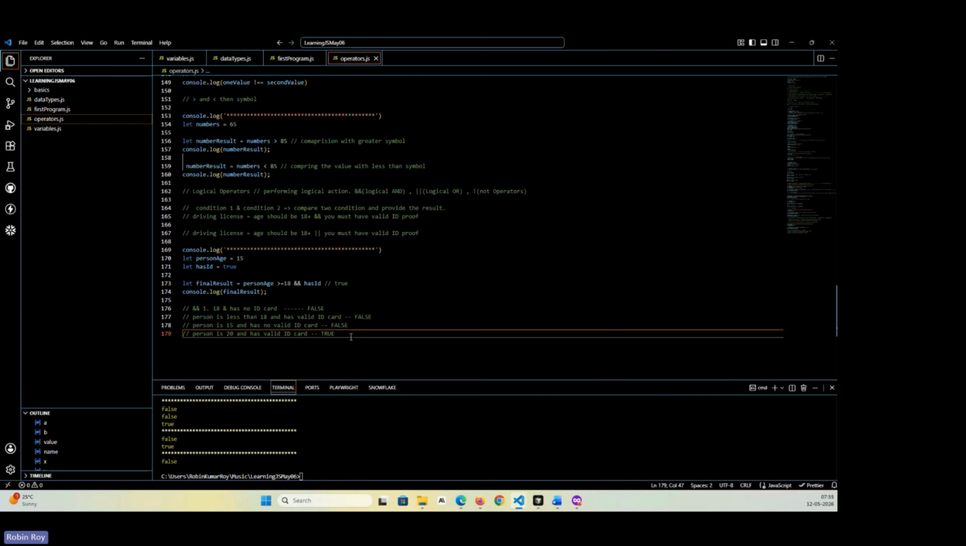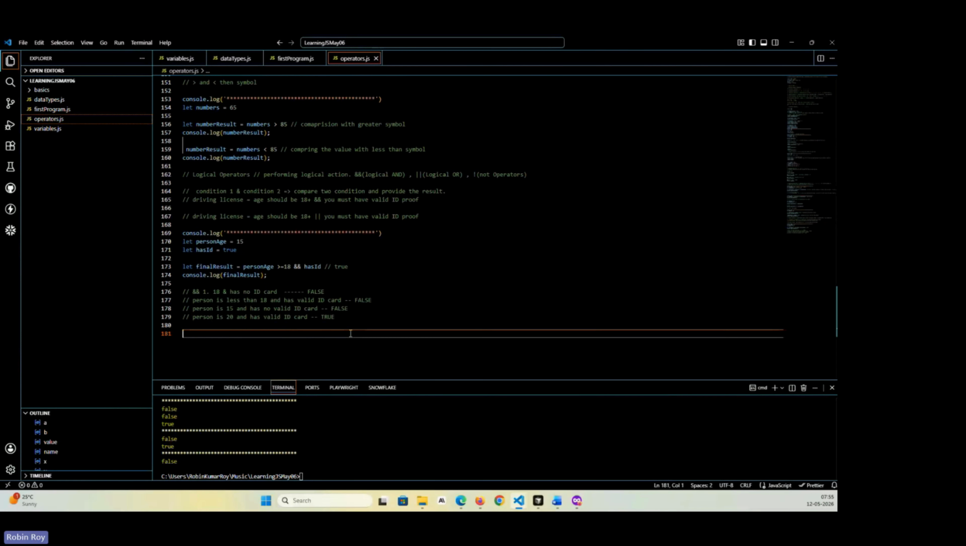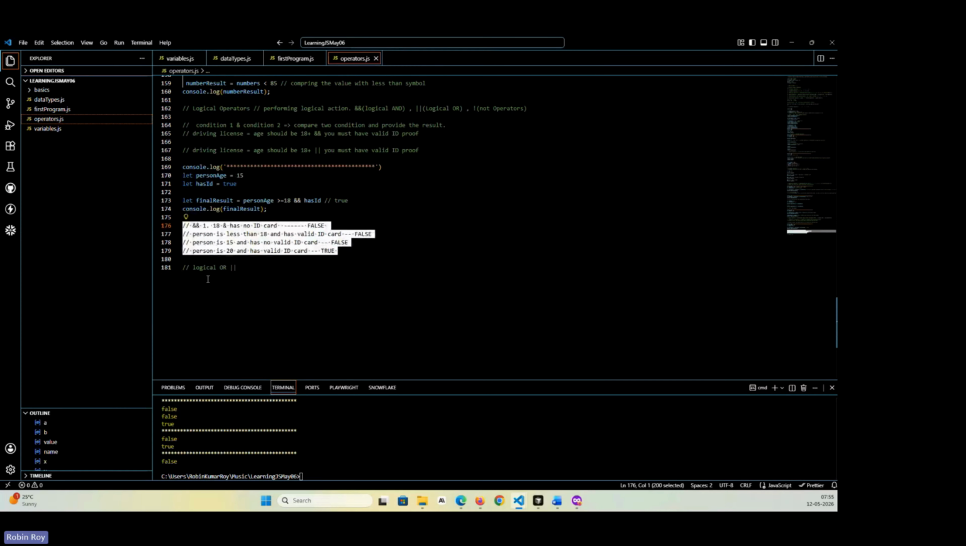Now the same logic, same example, we will understand for the logical OR, which is nothing but the two pipe symbol, known as logical OR. Take the same example. No need to worry too much about the other one.